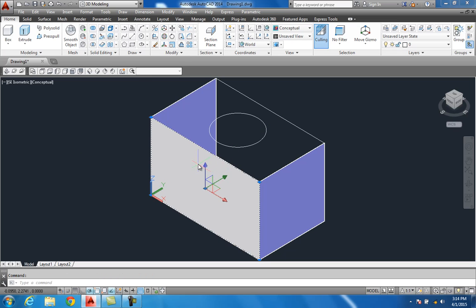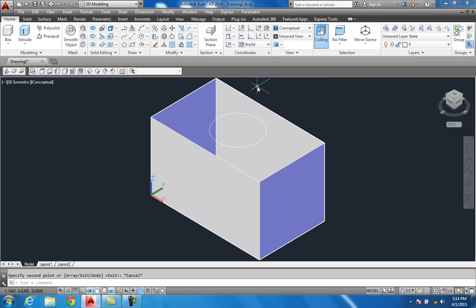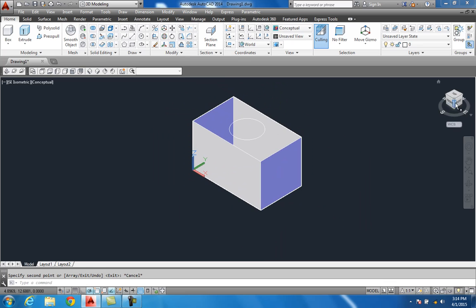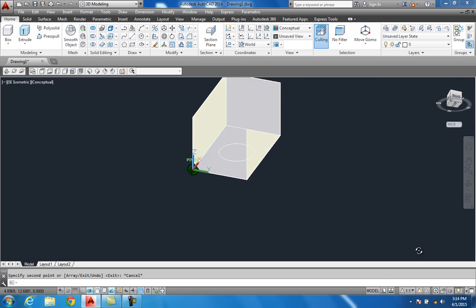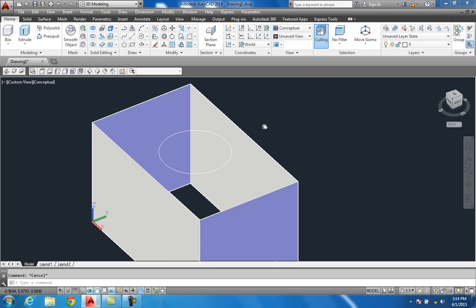You can also just do a copy after you get a face done, and move it to the other side over like that. So you can kind of see it now. You're getting a face on it. But now let me show you the next phase of this.